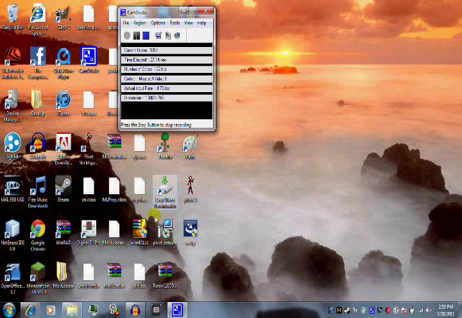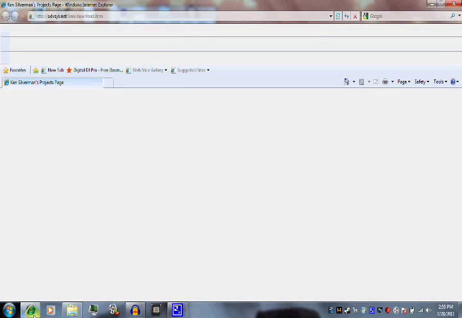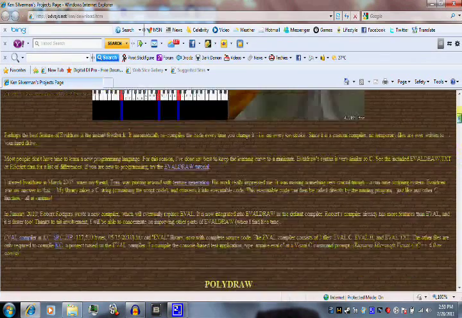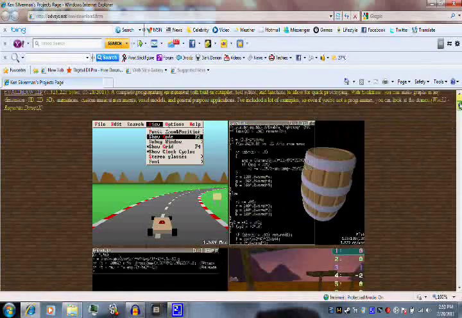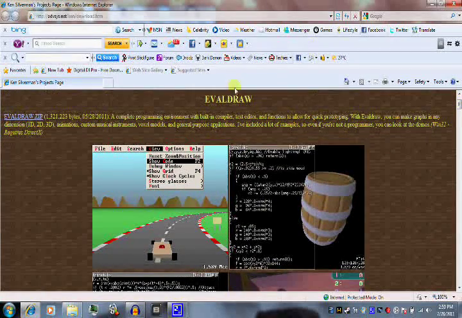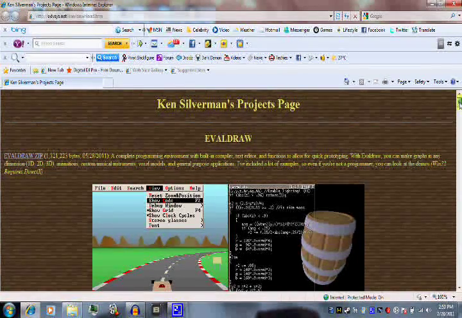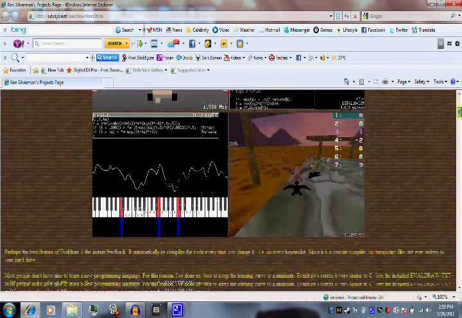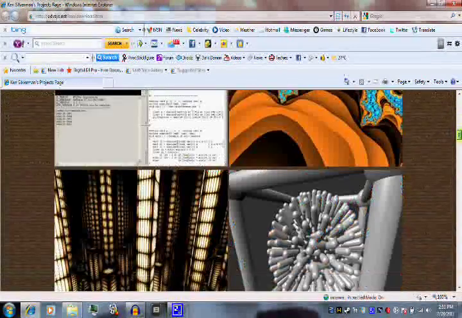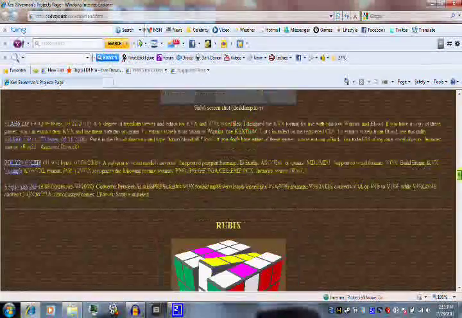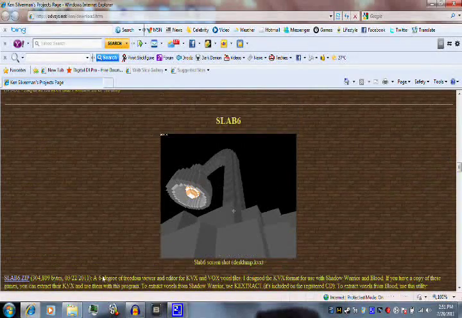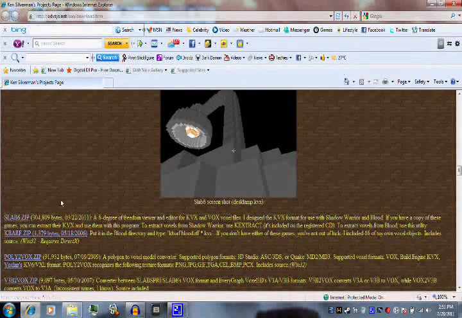First things first, click the link in the description, I'll be sure to put that in there, to download the software so you can actually mod the weapon skins and stuff. When you click on the link, it'll bring you to Kevin Silverman's project page. I think that's the guy who created the thing that Ben Aksoy created Ace of Spades with. Yeah, he used this, I'm pretty sure.